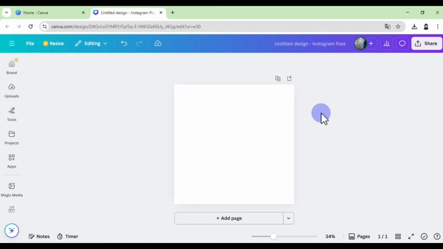Hey everyone, in this tutorial I will show you how to easily get official brand logos directly in Canva without searching manually on Google. Okay, let's get started.